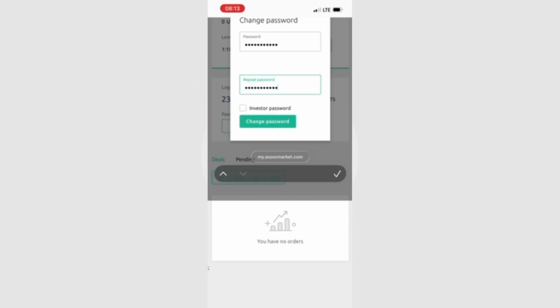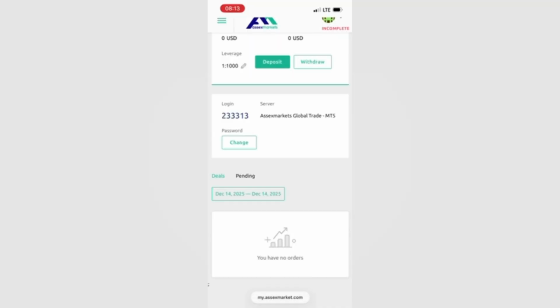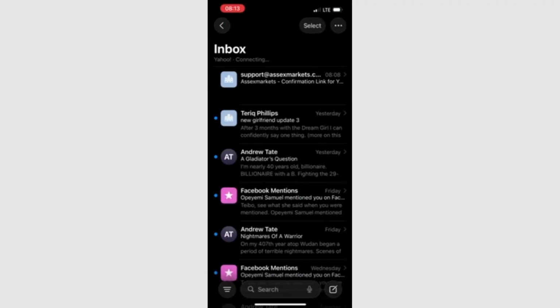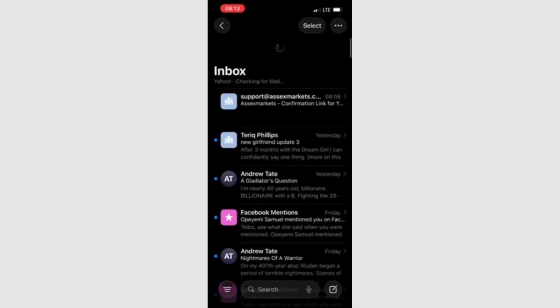Then you change it, right? So now you have the login and you know your password. Please do not forget your password. And even if you forget it, they will send you an email with your login credentials.